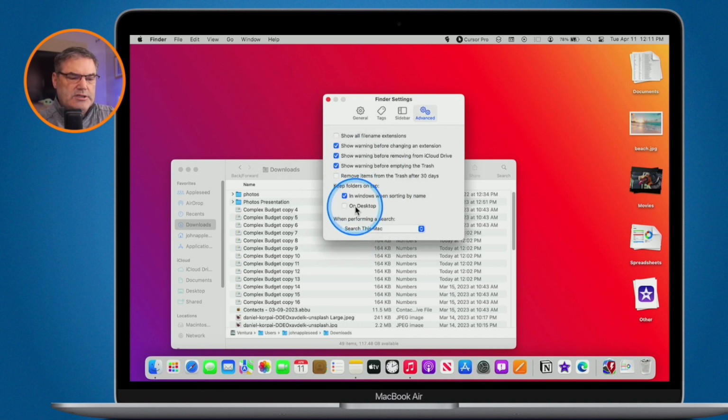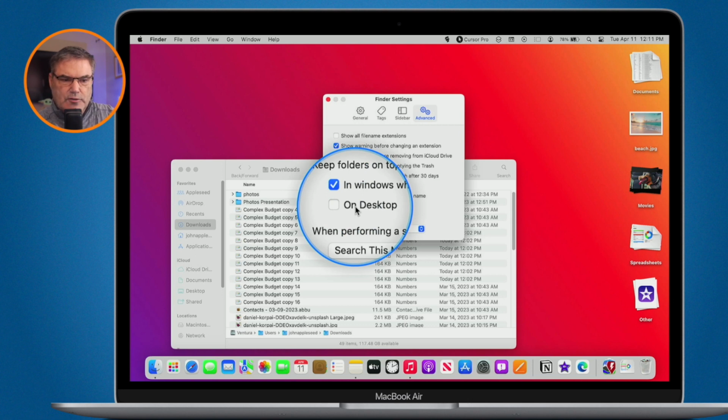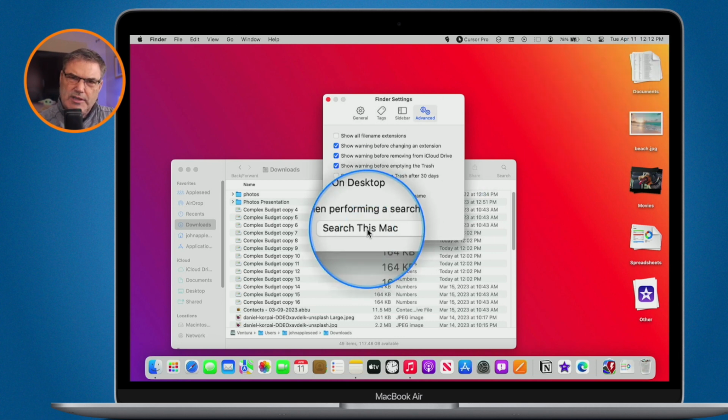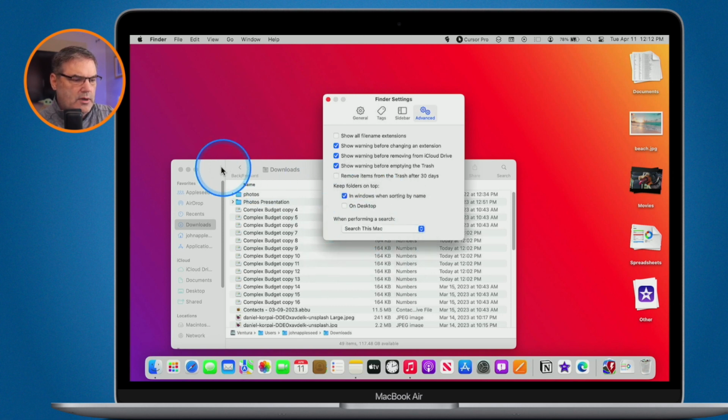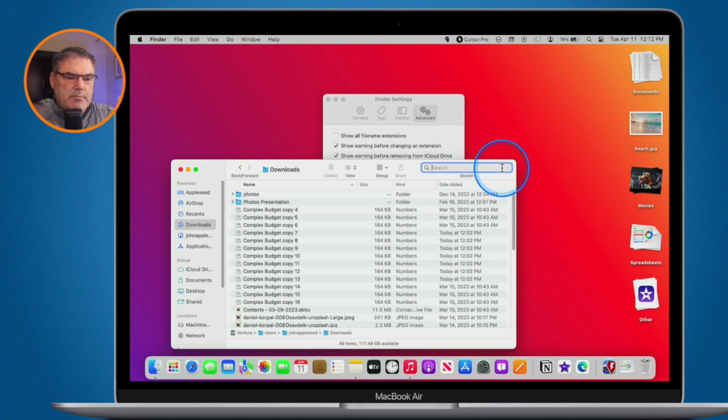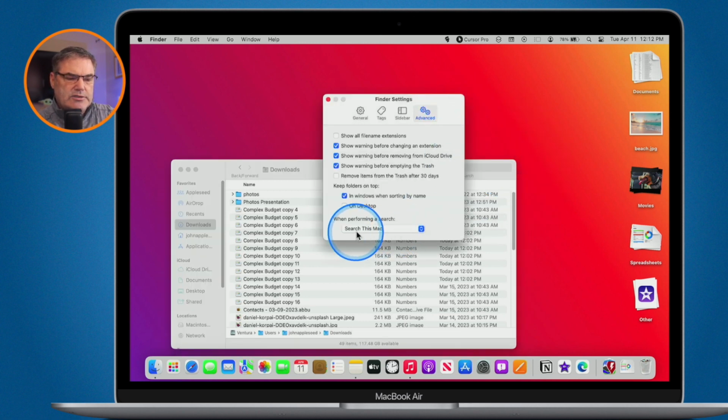We can also do the same thing on the desktop. So if I had any folders on the desktop, they would be at the top as well. They'd be in the upper right-hand corner here. And then when we're performing a search, remember that search within a Finder window? When I go over here to this search here, by default, at least in my case here, what it's going to do is it's going to search my Mac. This is where that is set up.